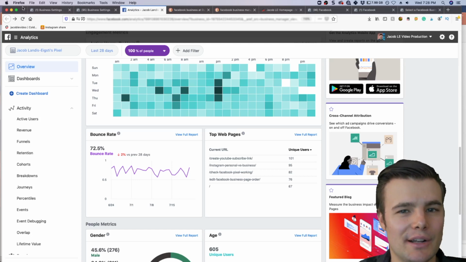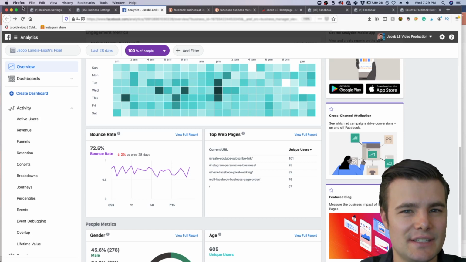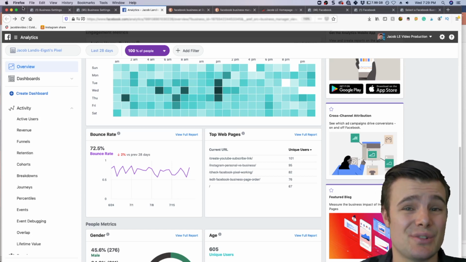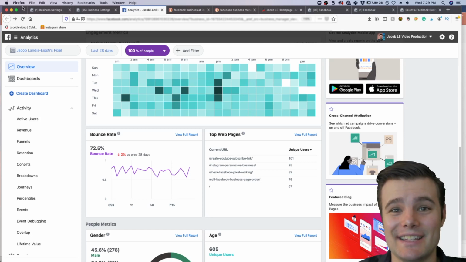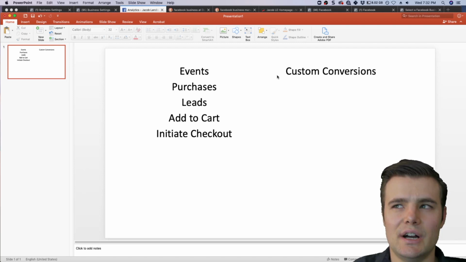Later on we can create lookalikes, like, find other people who are very similar to people who made purchases, or made big purchases, or frequent buyers, or anything like that. So it's key to have this set up correctly. Let me clear up some confusion on events versus custom conversions and when you should use each one.